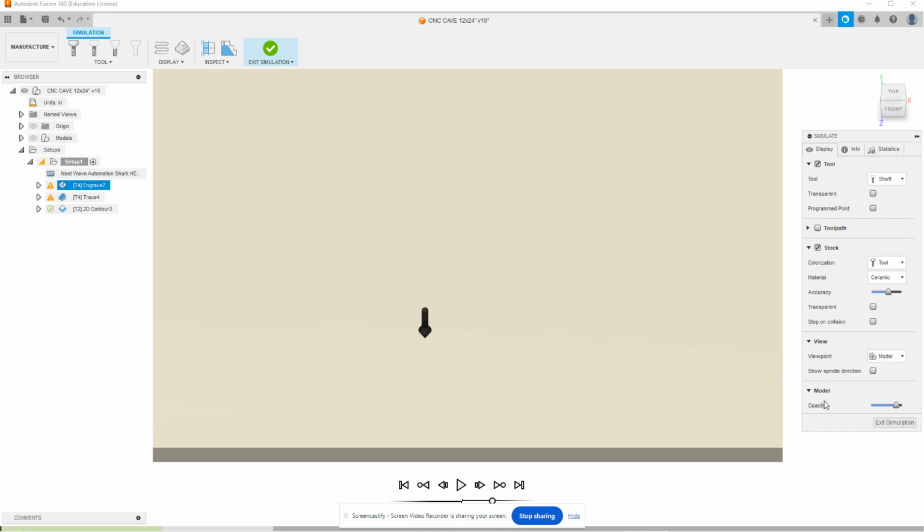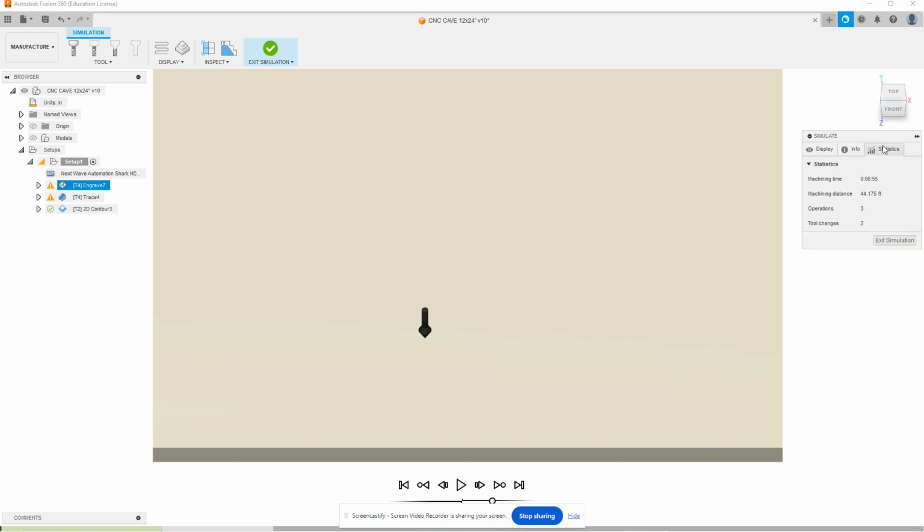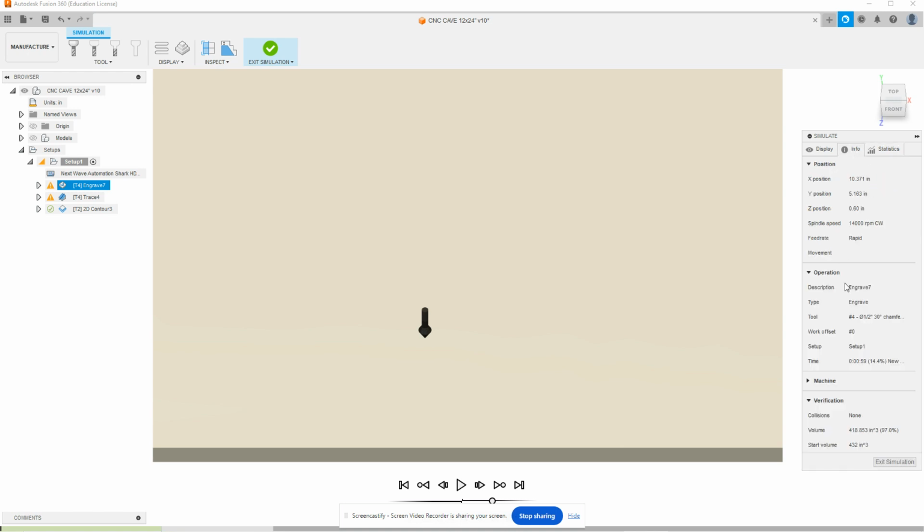You can always read over the options here. I'm going to view the model, even though it's turned off. Now, if you go over to info, here's some really important information. One, you can always read the X, Y, and Z positions on the machine and see the spindle speed. This is what it's going to be telling your machine to do. You can see the engrave, and probably the most important one is the time. So you can get a projection of how long each of these operations is going to take. And in statistics, you can see how far you've cut, and again, the machining time. And I believe this machining time is for the entire process, not just a single operation like it shows you here.